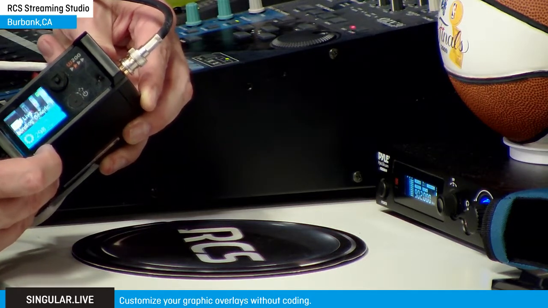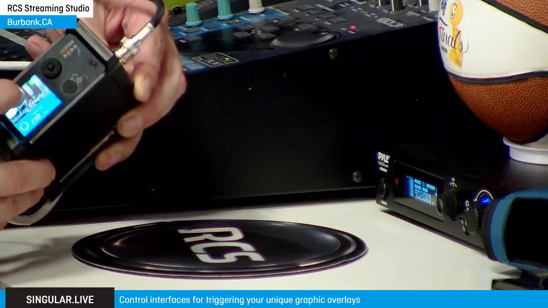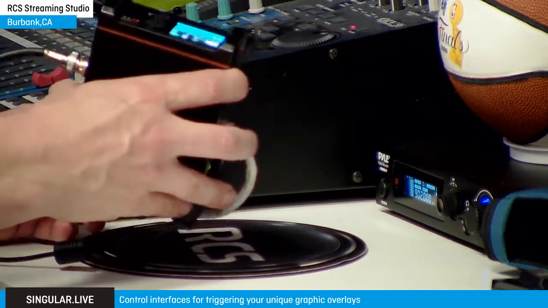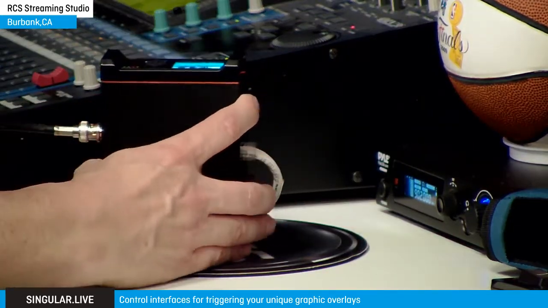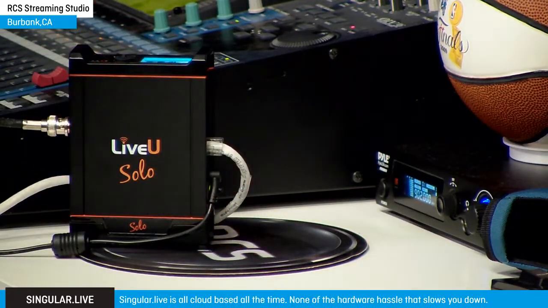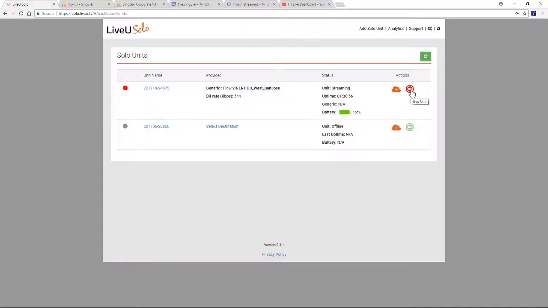It's starting to stream. It tells you the bandwidth. There's even a monitor to show you the video input. So again, LiveU Solo is now doing its job. It's streaming the video to Flow. So let's jump back over to the desktop.